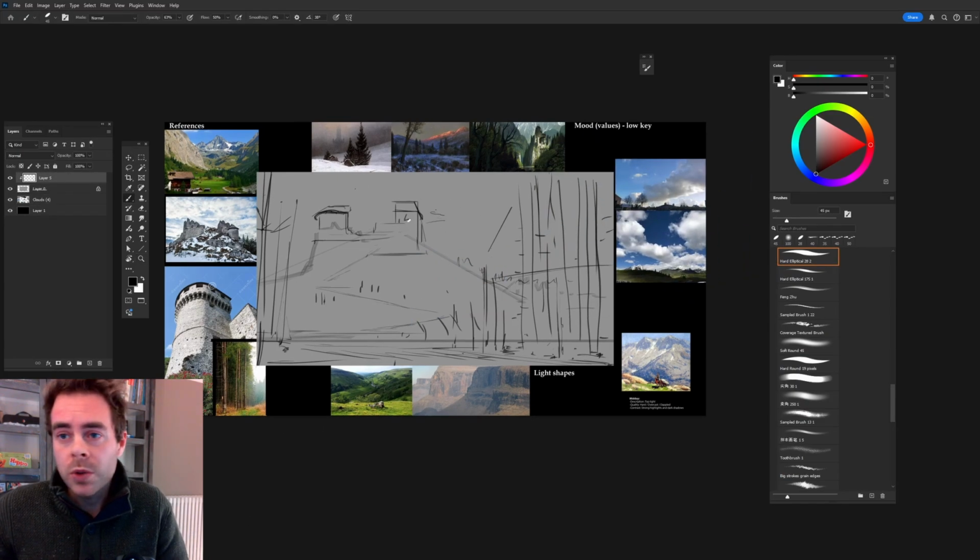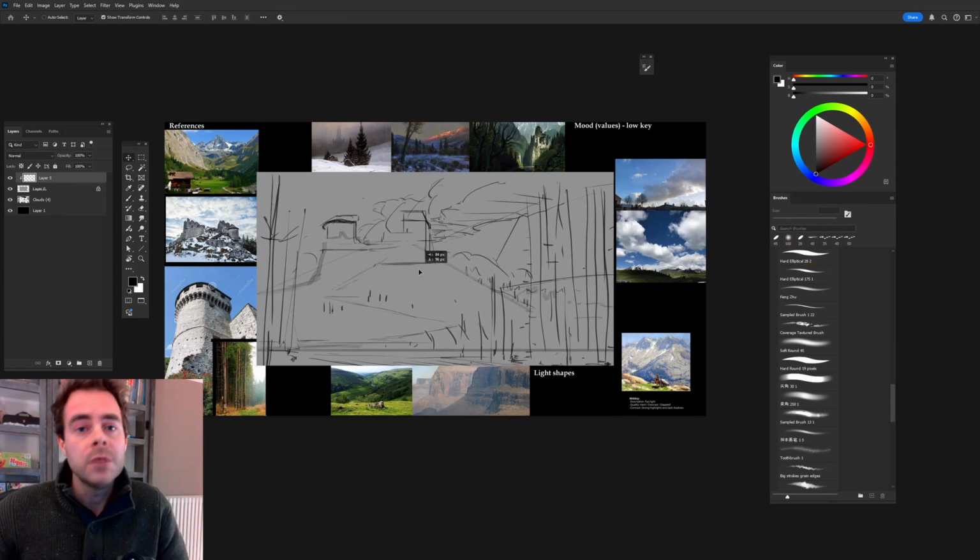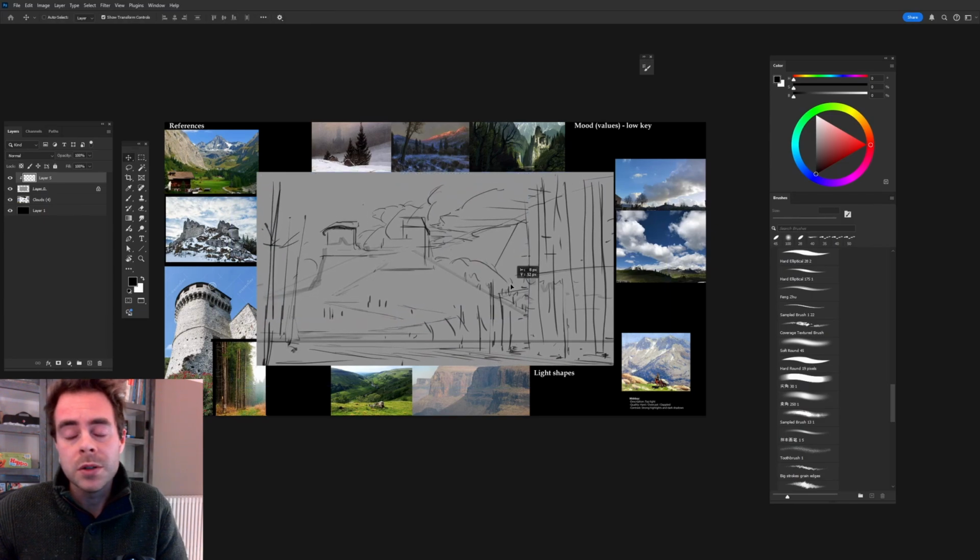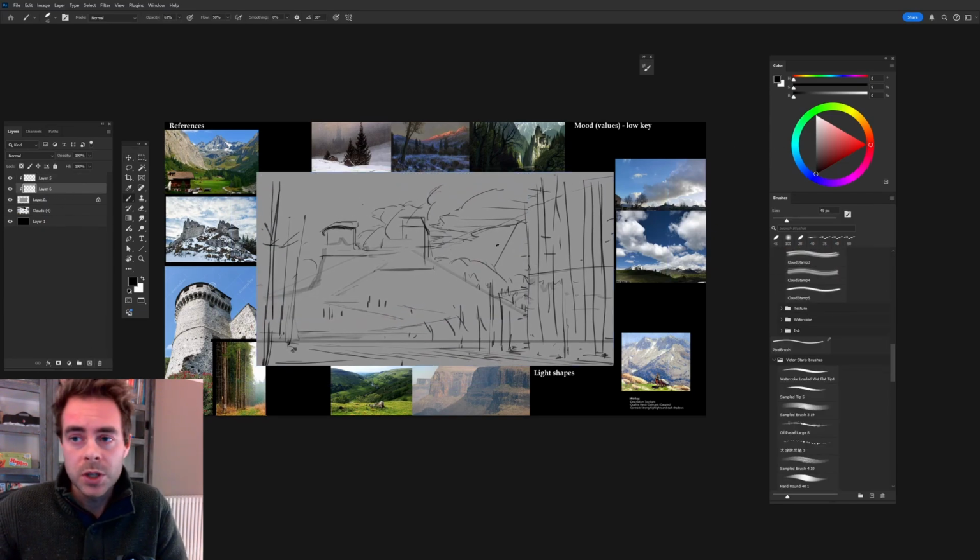So right now I'm just creating these lines, these shapes, focusing on creating repetition, because all these things, like using perspective, creating repetition, helps to guide the viewer and create a certain sense of space and depth in your image.